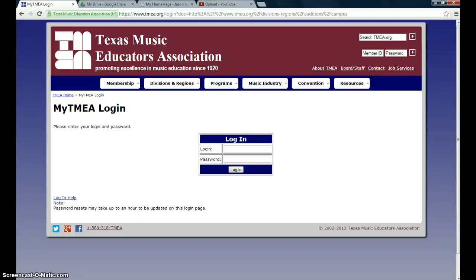Hello. My idea is to increase the accuracy of my region entries, spelling, and instrumentation, and make the entry process less time consuming.